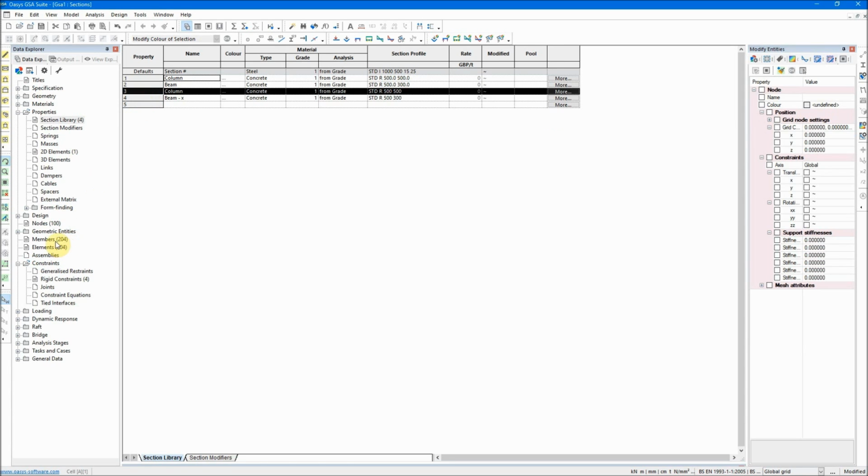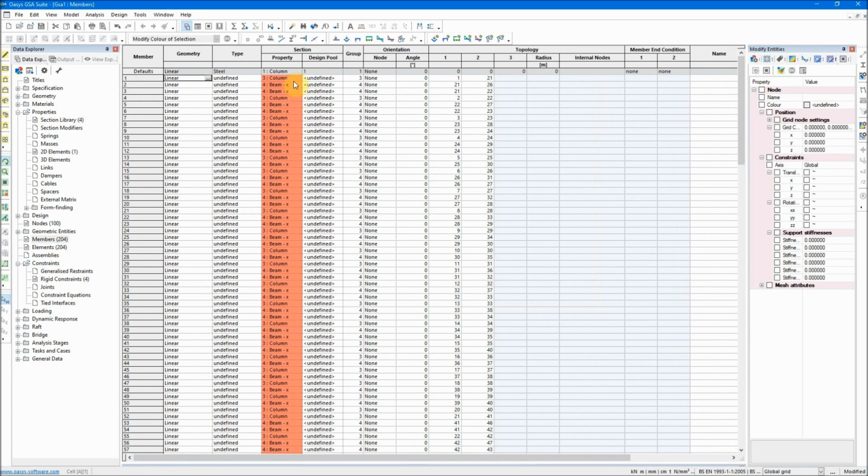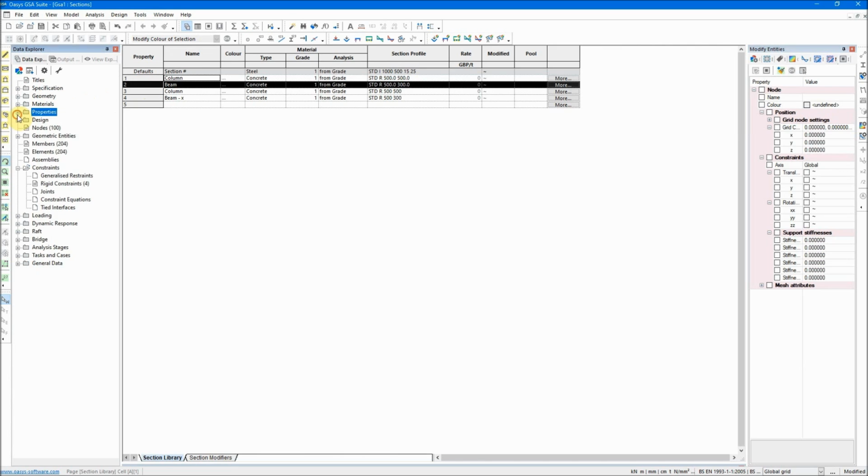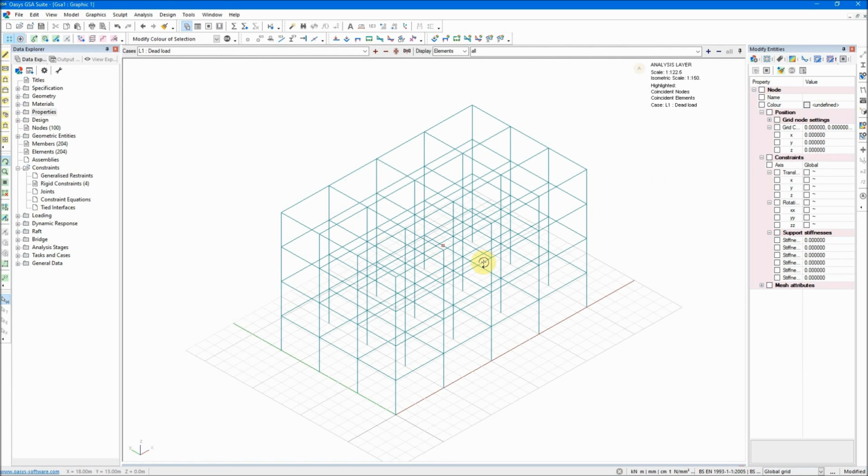which can be seen here. As you can see, all of the beams are just beam X. So if you like, you can delete these because they're not getting allocated to any of the members. Going back to our isometric view.